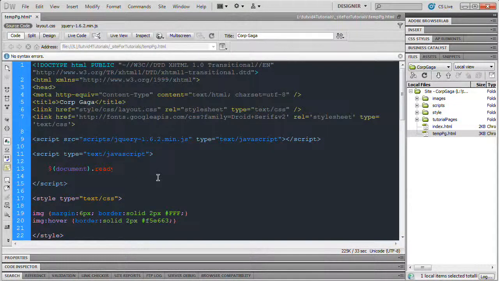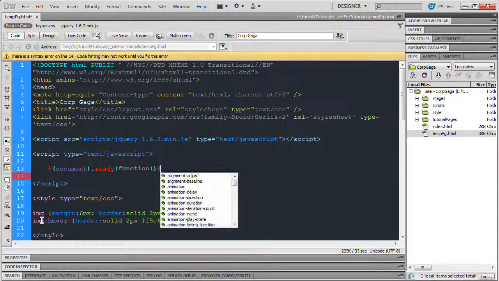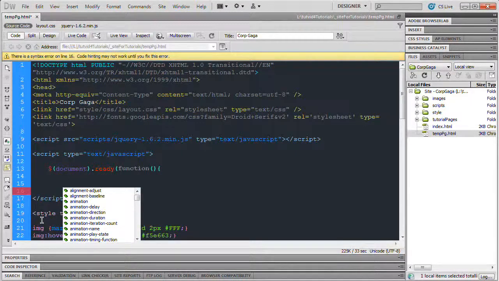So what we're basically saying is, hey, when the document, when this whole page is ready, when it's loaded, go ahead and do whatever I'm about to type next, which is open parenthesis function. We want you to execute a function. Open and close parenthesis, open curly bracket, enter return a couple times.